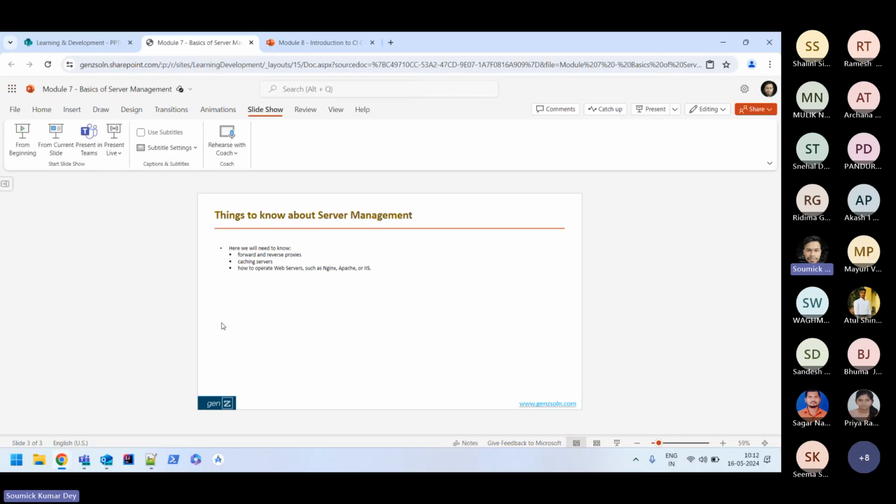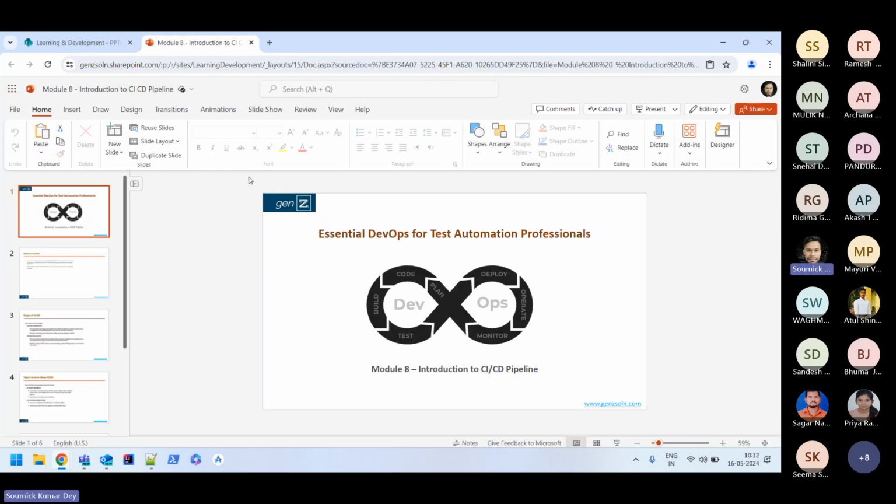We can move to the next topic, that is CI/CD and CI/CD pipeline. So before going to the next topic, is anyone having any question about server management or the previous topics that we explained in the last few days? Okay, so no one is having any question, then we can move on.